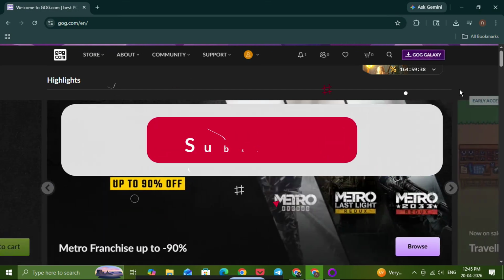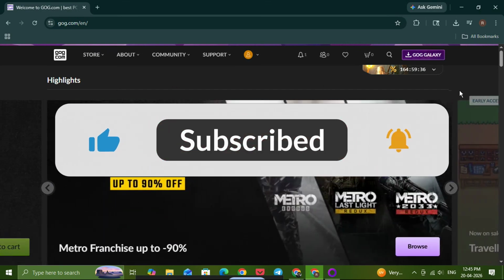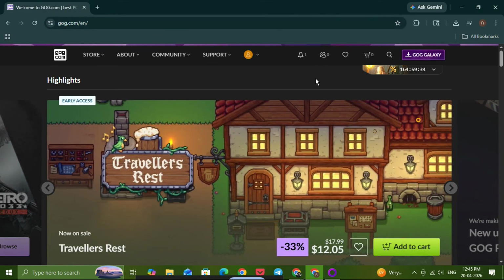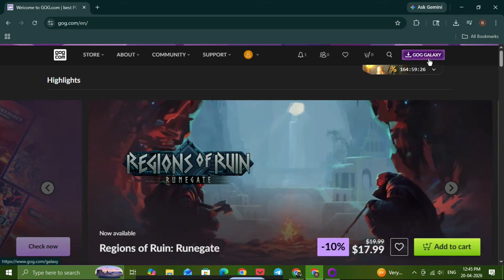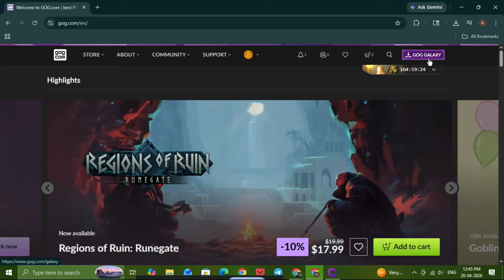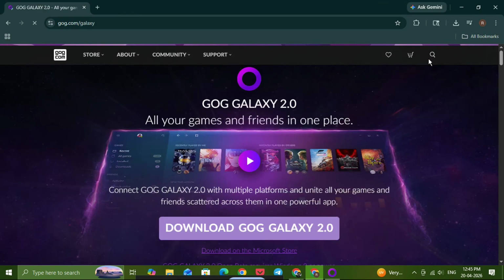First, open your browser and go to GOG.com. Once the website loads, look toward the top right area of the page where you'll see GOG Galaxy. This is the official launcher from GOG, and it's where you can manage your games, keep everything organized, and access your library in one place. Go ahead and click GOG Galaxy to open the launcher page.